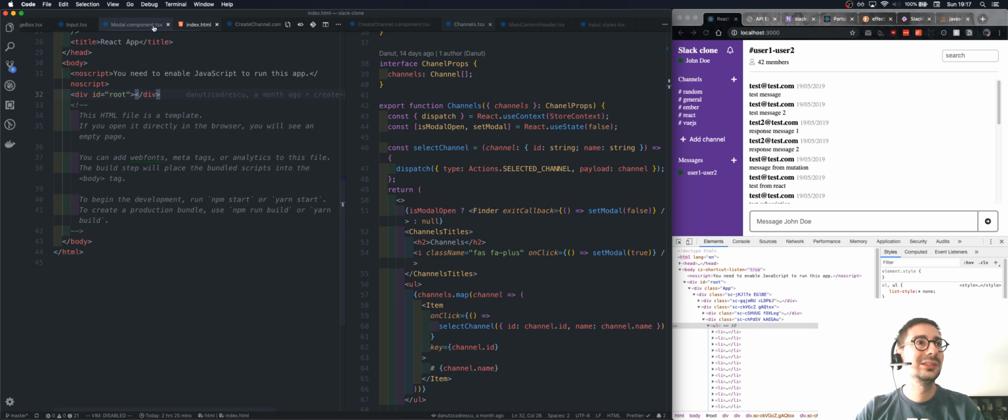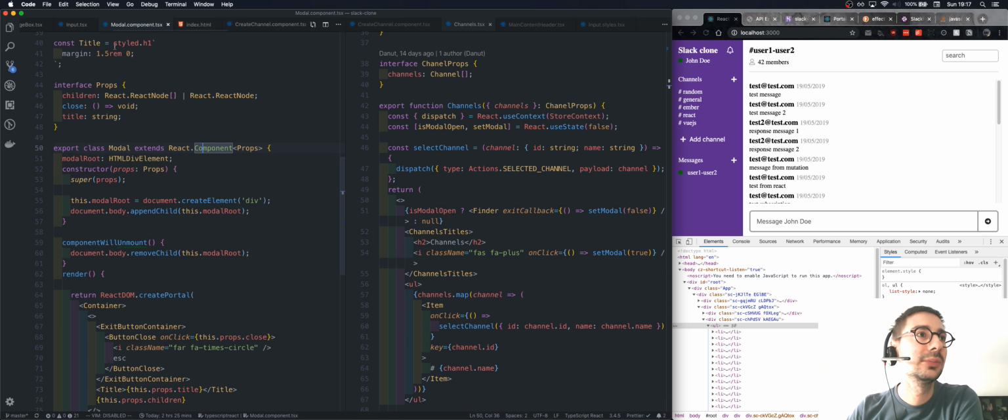But as we can see, there is still some use case for class components in React, because I wouldn't be able to do it in a functional way with useEffect, because useEffect acts as a didMount, and I need to create this element before.